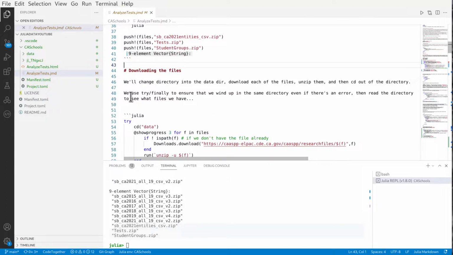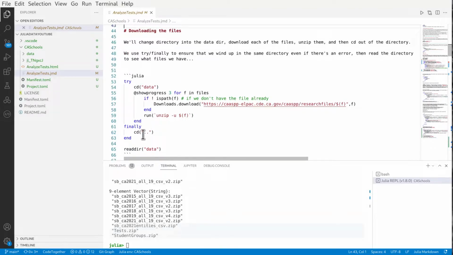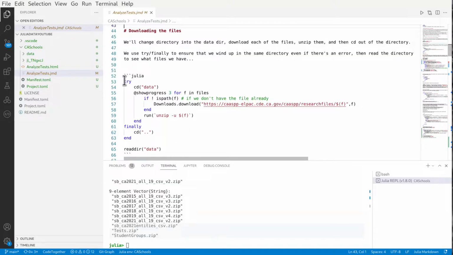Now, in order to download the data, we want to change directory into the data directory, download the files, unzip them, and then cd out of the directory. And we want to make sure that that's all done all at once. We're going to use a try finally block. The way this works is it says we're going to try to do this stuff, and no matter how we finish doing that, at the end we're going to do this. So that means if there's an error in here, we're going to do that. If we just finish it because we got all the way to the end, we're going to do that. Doesn't matter how we get out of this block. At the end, we're going to do that.